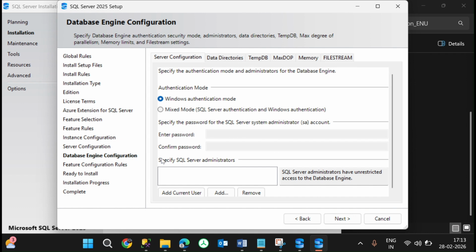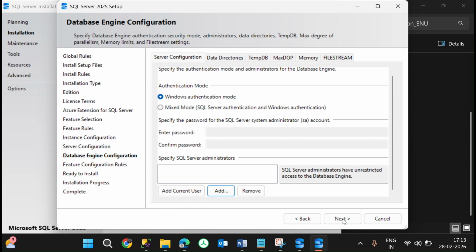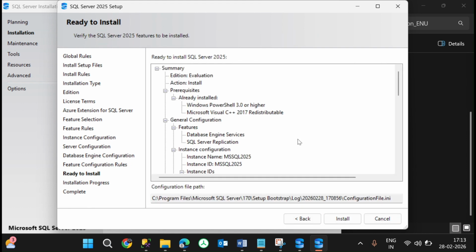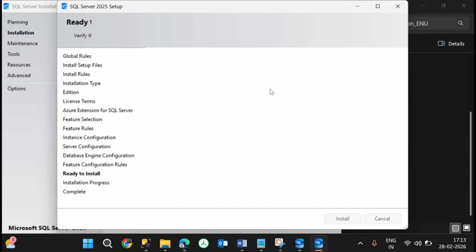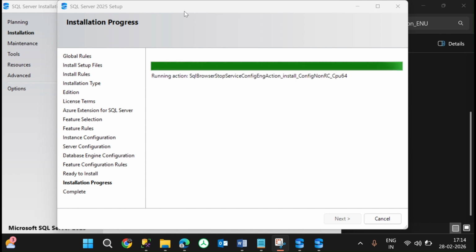So we have the same thing here. We have to add a user ID. Okay, click on next. Same thing. It is faster because I have an SSD.